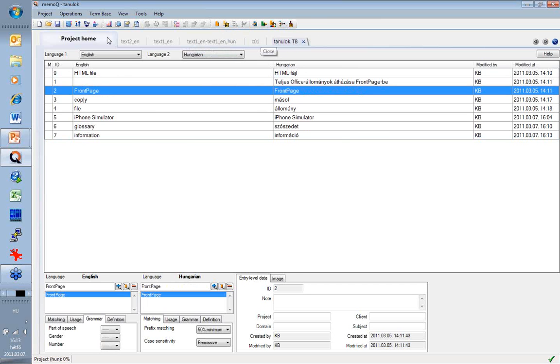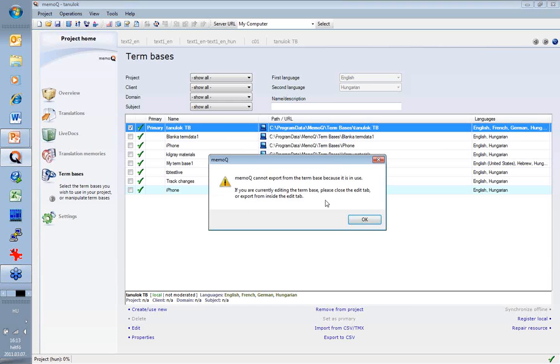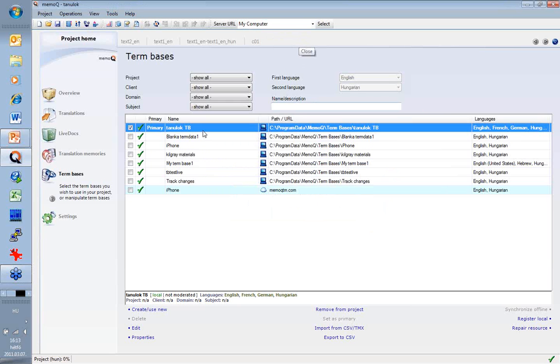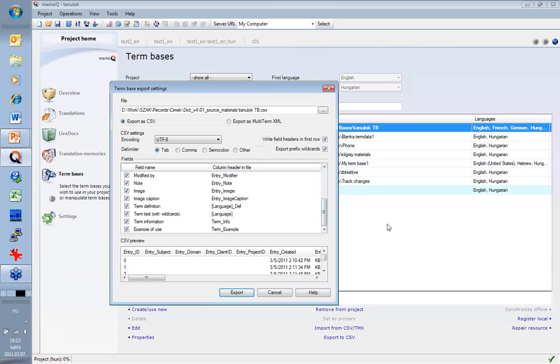And then what you need to do is export the term base into a CSV. Okay, I have to close it. You cannot export it while you are editing it. Be sure to select tab as the delimiter, UTF-8 as the encoding, that is the default, so you don't have to change it. And here you can choose the fields that you want to export. And here you see the column headers that MemoQ will use. And MemoQ will also expect these column headers.